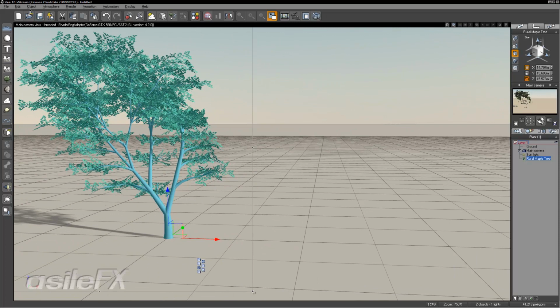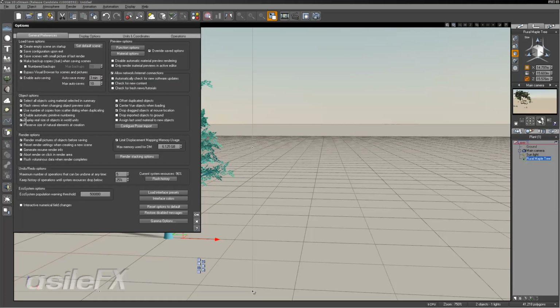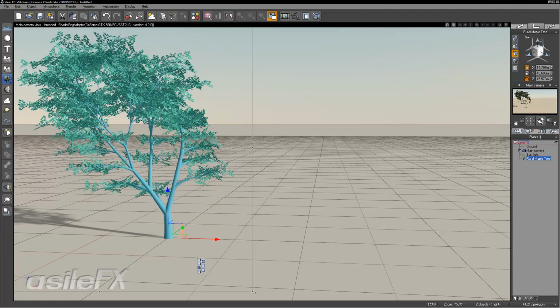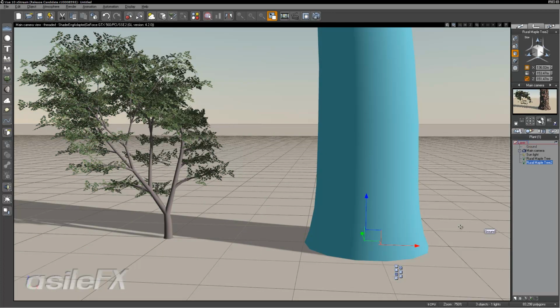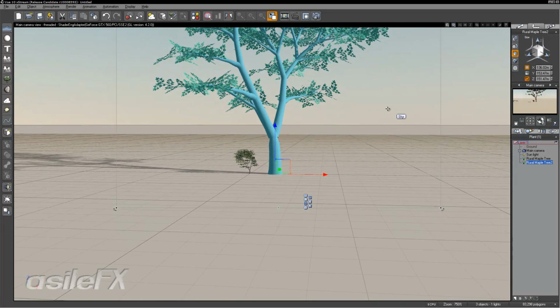So let's go ahead now and turn that option off. So File Options and turn off Preserve Size of Natural Elements at Creation, and load in another maple tree. And what we're going to see is something completely different. We have a huge change in the scale.